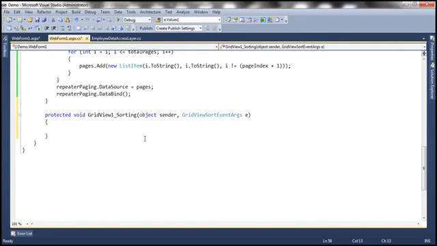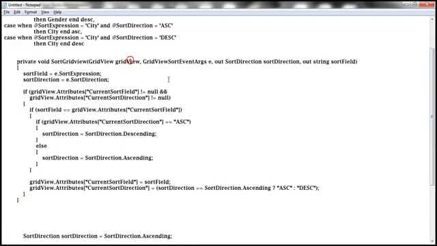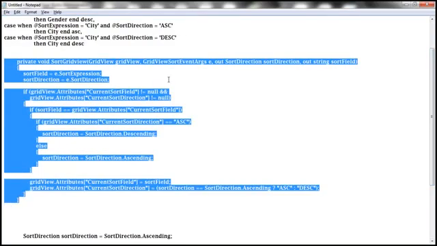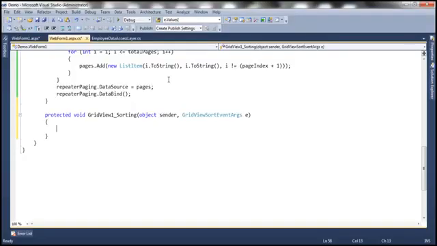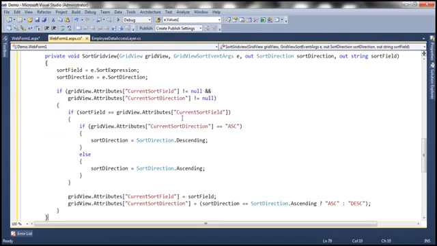Okay, now let's implement the sorting event, but before that I need a private method to do something. I have that already implemented, so let me copy and paste this. Again, we discussed this private method in our previous video sessions, in parts 47 and 48. Okay, let me quickly go over this code.